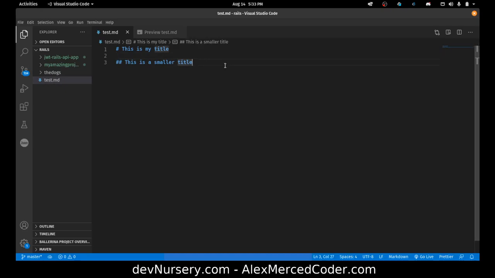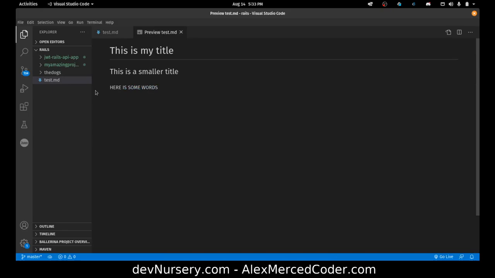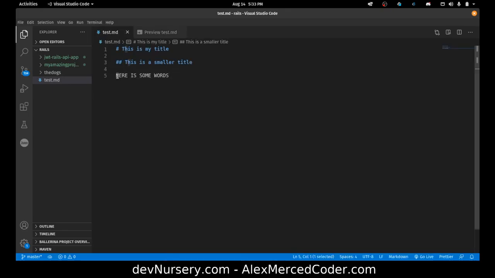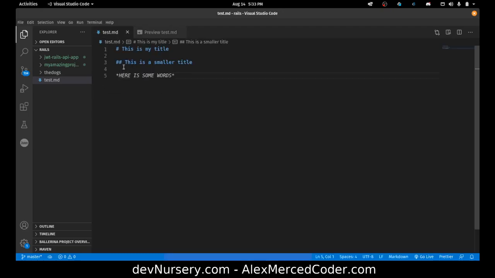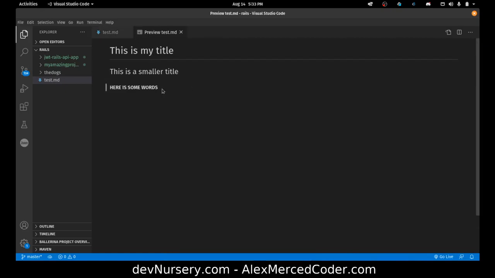And then if you want to emphasize certain things, let's say here's some words. Right now, they're just normal text. What I can do is put one asterisk around them. Let's see what happens. Okay, it makes it italics. So see, now it's italics. Now if I put two asterisks around them, now it's bold. Okay, cool. So formatting's not too crazy.